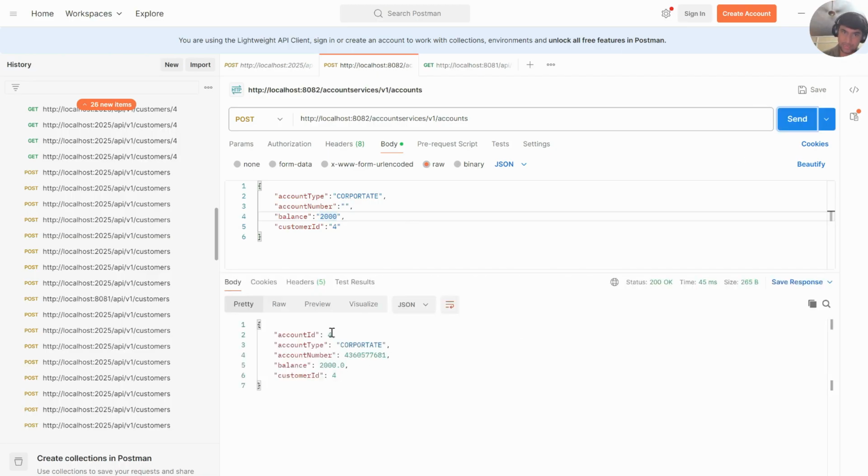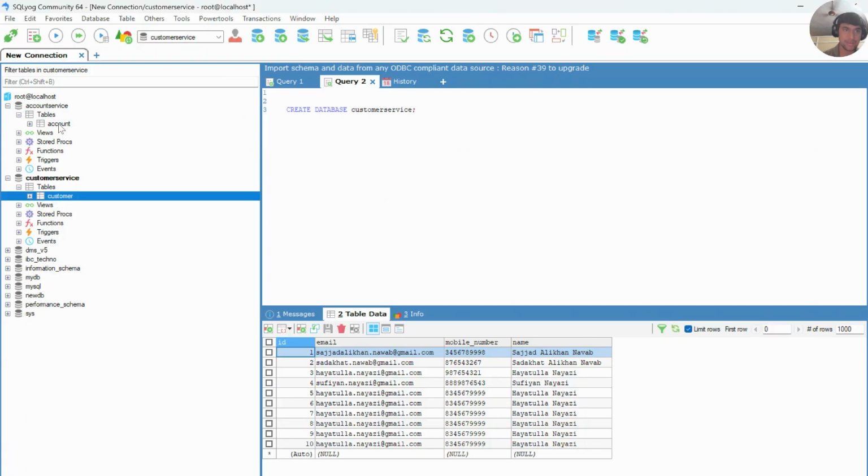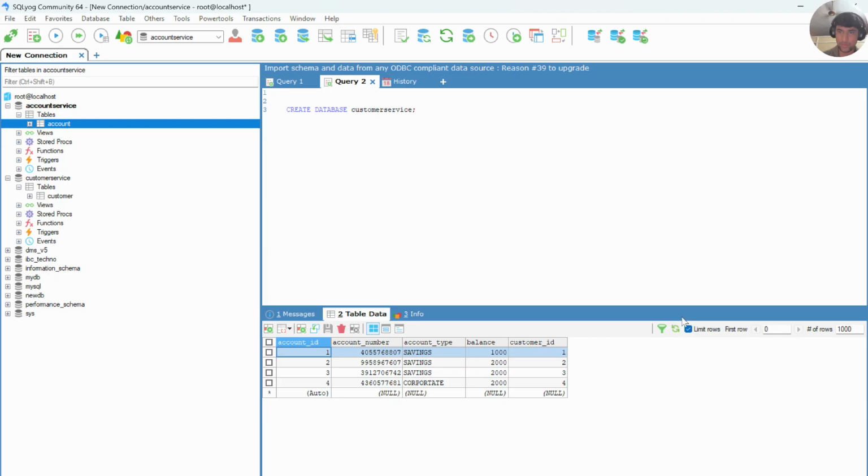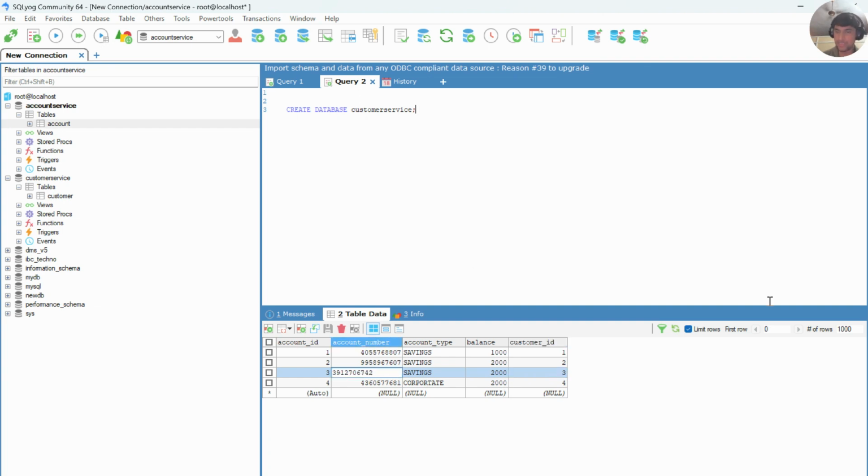So here you can see for customer ID 4, we have created the account. Okay. So let's go and check the DB whether we have the changes stored in the DB or not. So if you see, for customer ID 4, it is a corporate account and we have created an account number. In the same way, for customer ID 3 also, it is a savings account. We have created the account number as well. So this way you can communicate from one microservice to the other microservice.